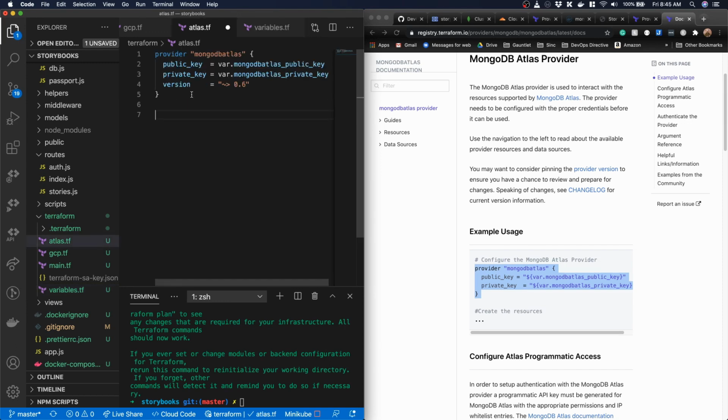We're going to need to define 3 resources within this atlas.tf file. The first is the database cluster itself. The second is a user who's authenticated to access that database. And then the third is an IP whitelist, which will reference our GCP instance so that we are only allowed to connect from that IP.